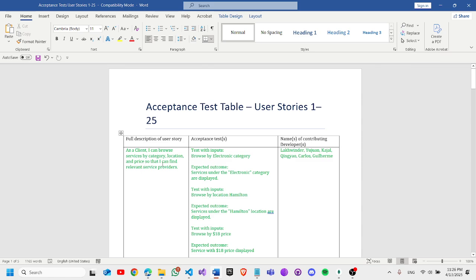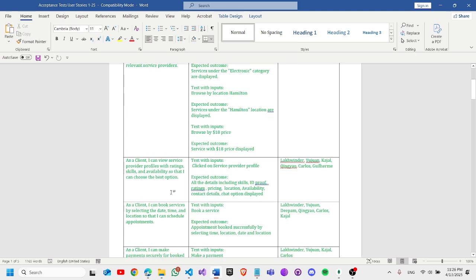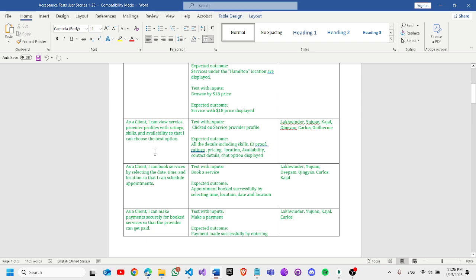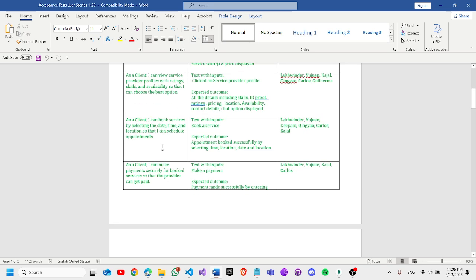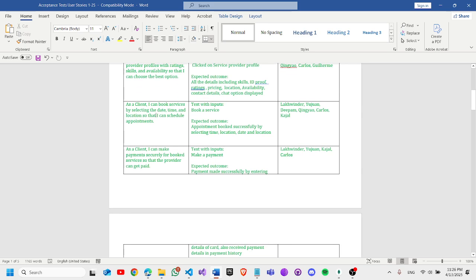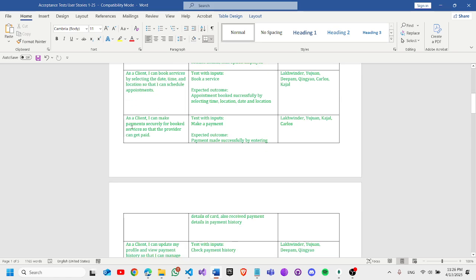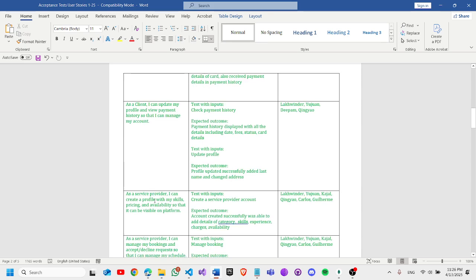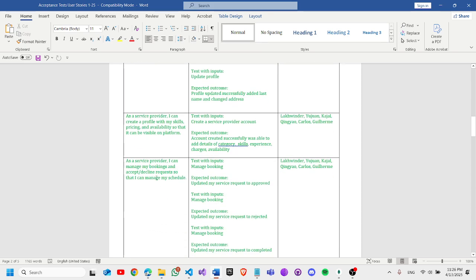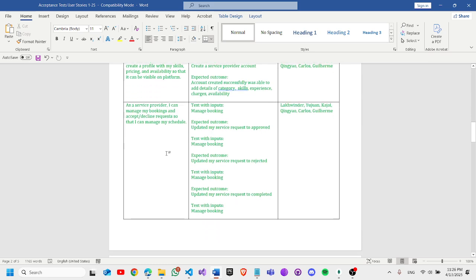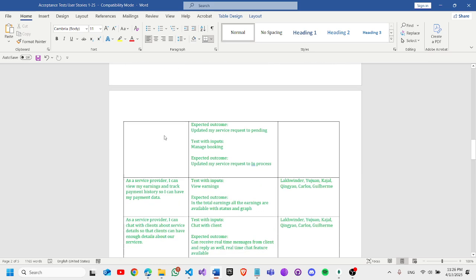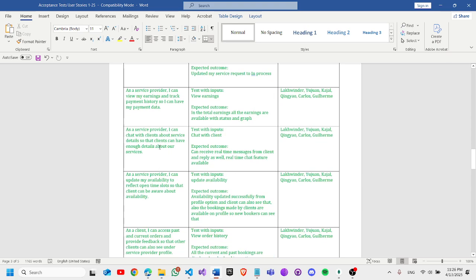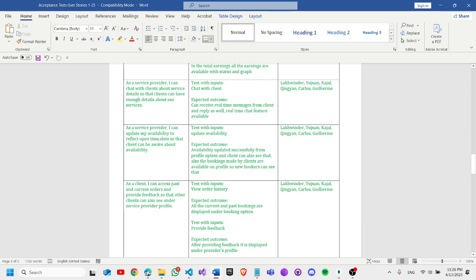Let's say as a client, I can browse categories. As a client, I can review services and filter by all of the different categories or functions that we have. They can book a service and reschedule it based on the location, date, and time. They can make payments, update their profile, and create a profile as a service provider. They can manage their booking, decline or accept requests, and as a service provider, they can also track their earnings, chat with the clients, and update their profile.